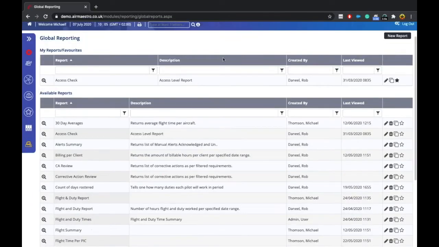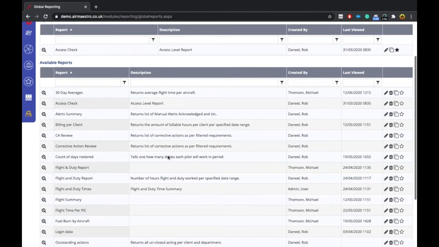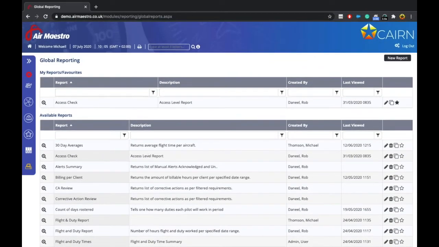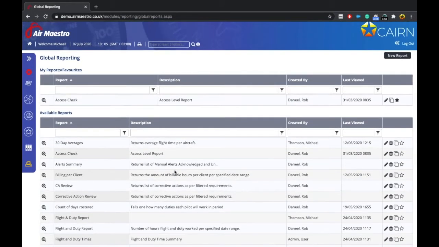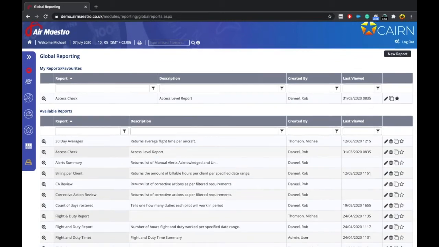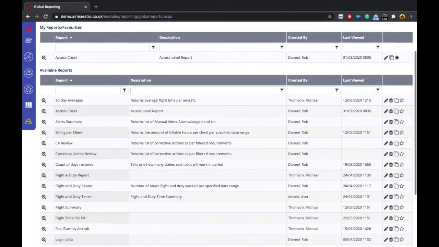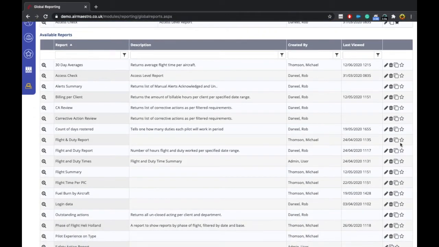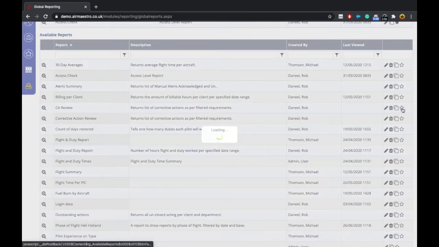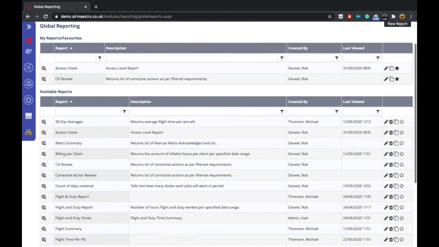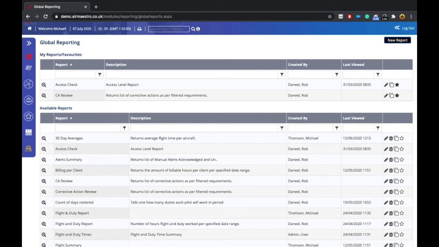We have at the top My Favorites and all of the other reports in the system down below. Columns are report name, a description of the report, which I will show you where all of this gets created, who created this report, and when the report was last run. We have some controls that allow you to edit the report, delete it, copy it, or add to favorites, which will just put it up here. So if I favorite this, let's say corrective action review, then it will appear up here. But for now, we're going to click on New Report.